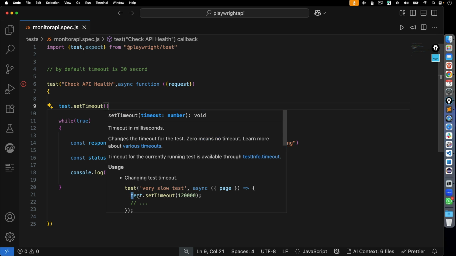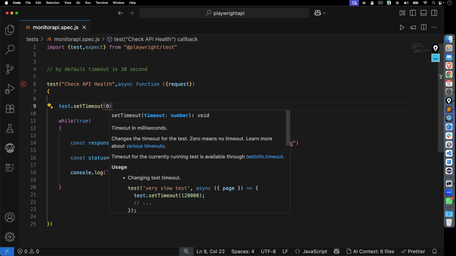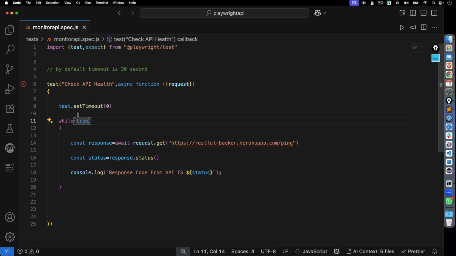But it also has additional usage, guys. Let's say your test is a little lengthy, right? It is taking 4 minutes, 5 minutes. So you can change the timeout too. But if you put 0, it means there's no timeout here. Now it will not fail after 30 seconds.